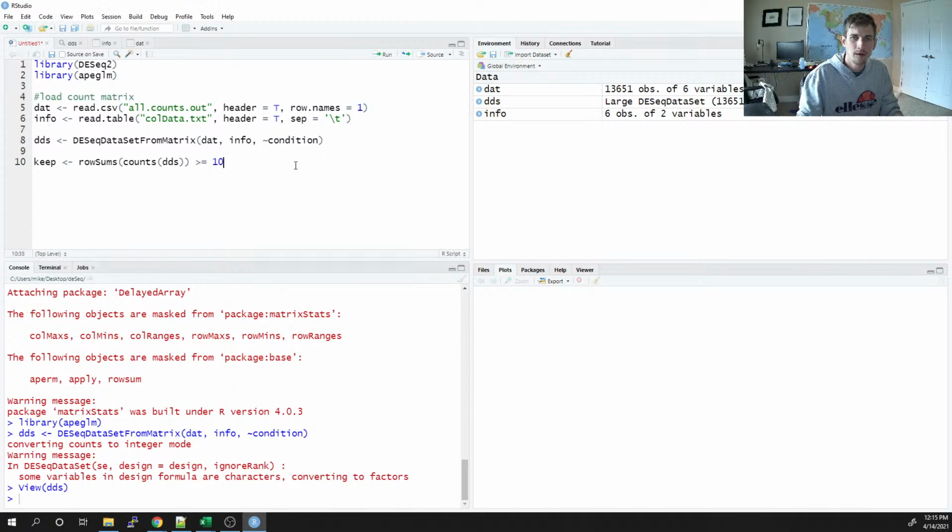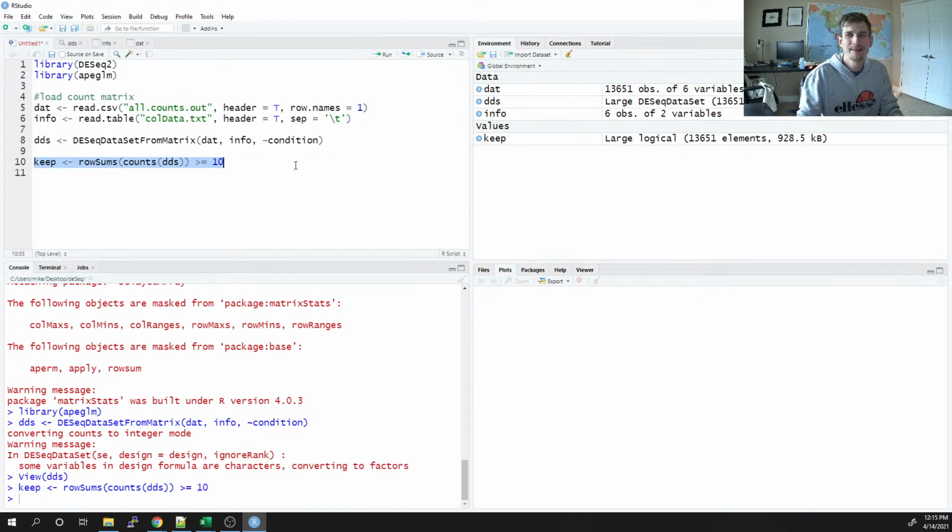And then we're going to take this one step further, because if we actually run keep, it's just going to tell us the rows. It's going to be a logical thing. It's just going to be a very long list of genes where the row sums is greater than 10, set equal to true. So we're really not keeping anything. We're just setting that parameter.